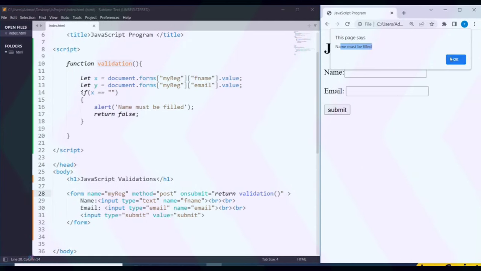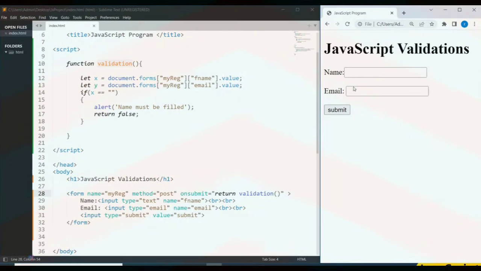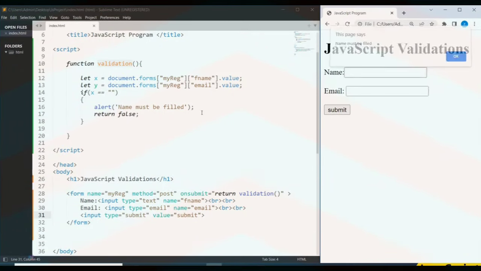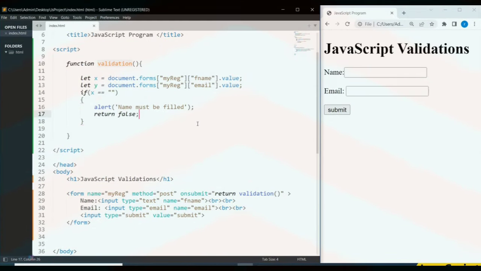Wow, name must be filled out. How it is, it's not allowing to submit the data. So return validation, this function I am calling when on button click, on button submission I am calling this function. So one thing I have written.